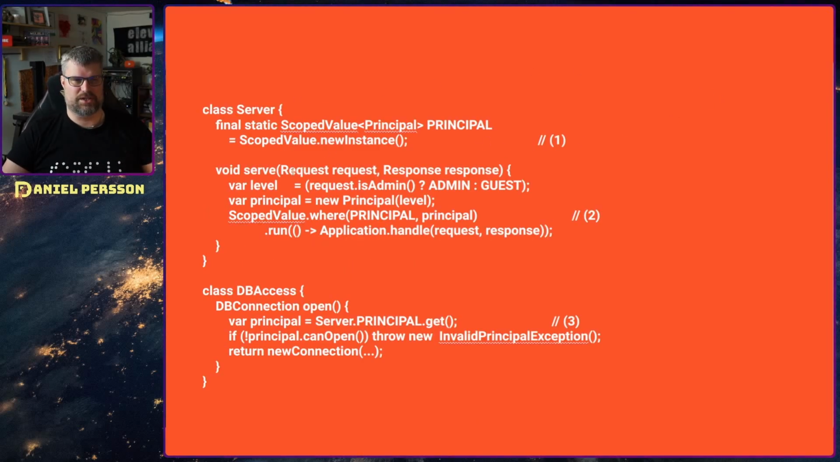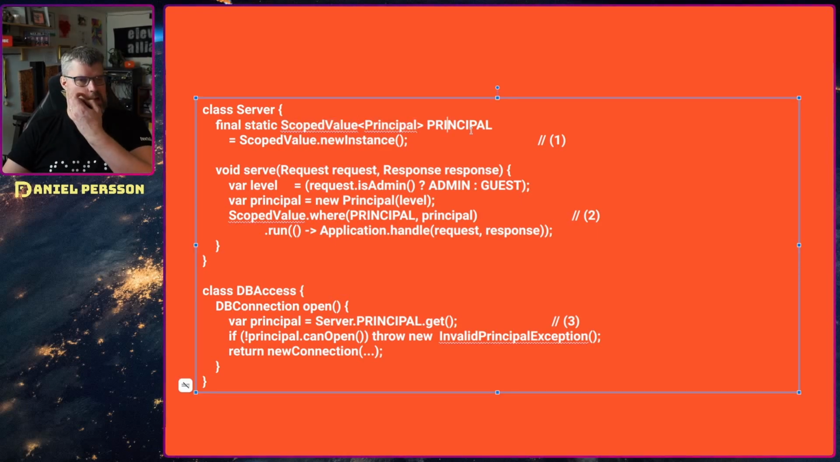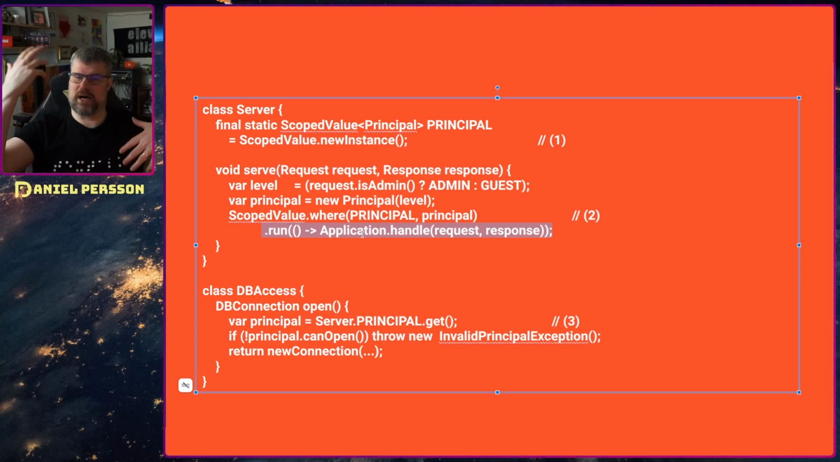Let's say we have this server that has a scoped variable called a principal. So it creates a new instance of it. And then we figure out if this is an admin or a guest. And we set that level to a principal and then store that information in the principal. And then we create this scoped value where this principal is that principal. And then we will run some application handle with a request response, which means that we could send it into this framework, and this framework could do a bunch of work.